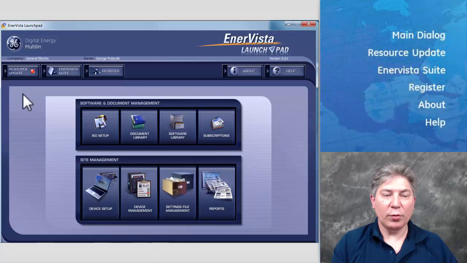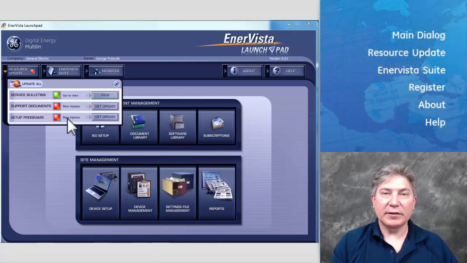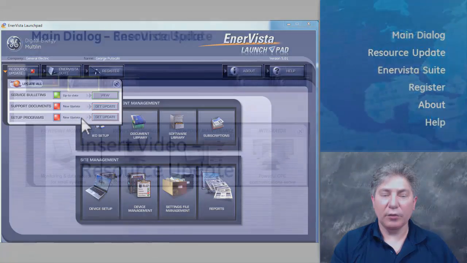I'll close this, open it up again, and it provides an update indicating that I have all the latest and greatest service bulletins. My support documents are not up to date. There's some new ones available, and the same thing with the setup programs.